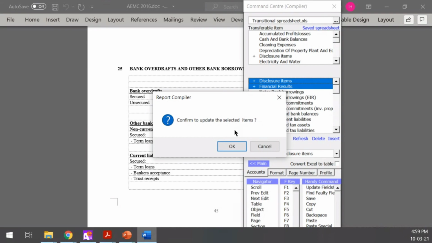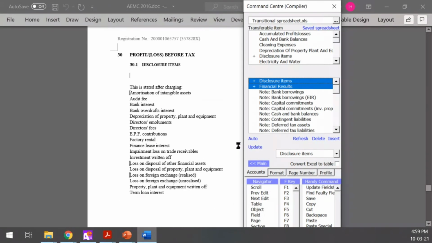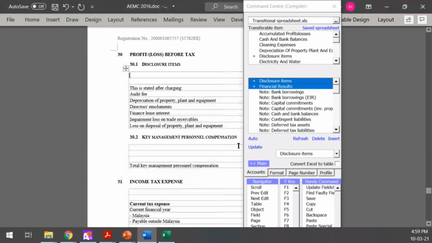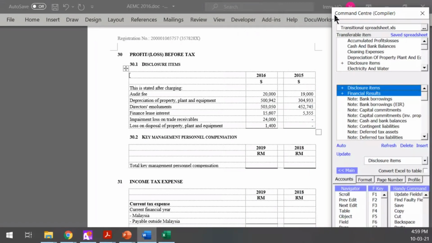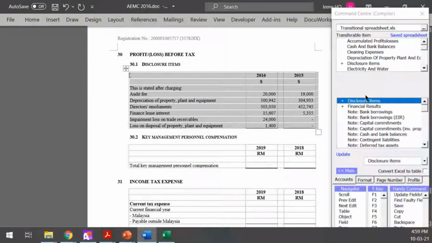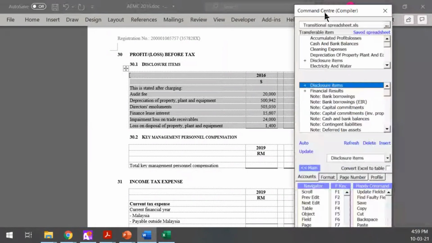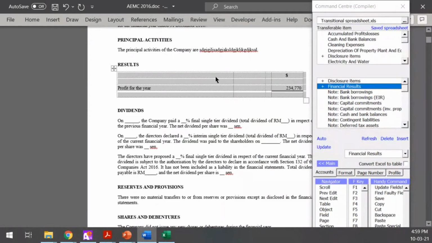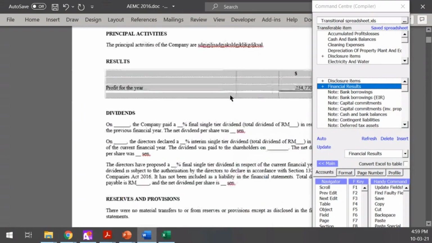Confirm to update selected item. So you can see, the system will actually update from the Excel file that you are opening now. You can see from here, this is the one. Not only that, if I go to the financial result, you can see this is the one that we updated.